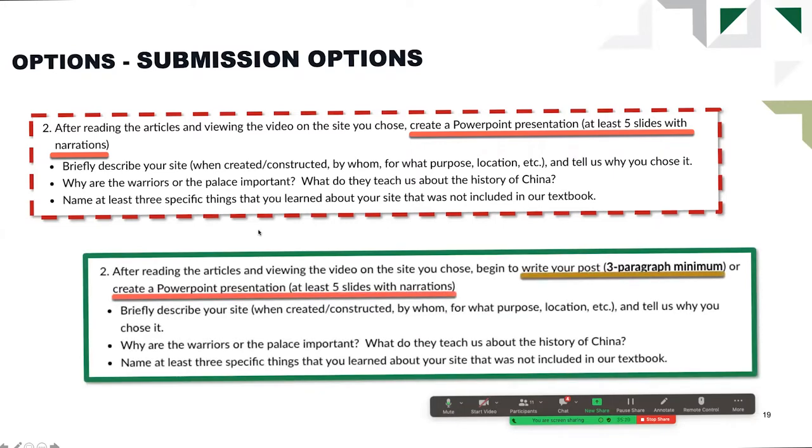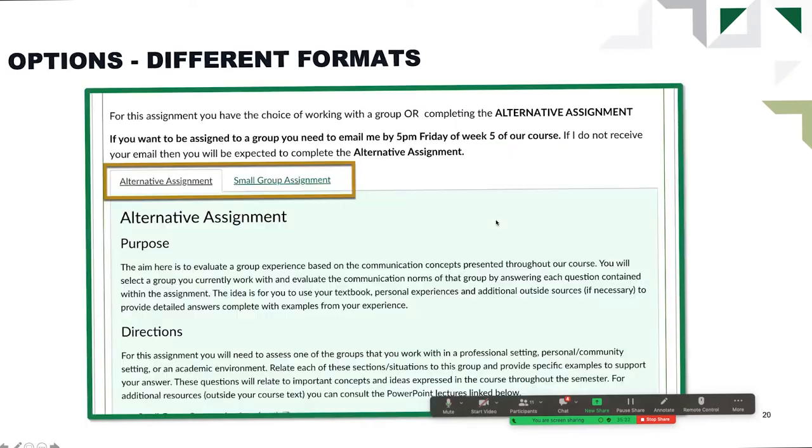here. So students can either write a post or record a short presentation. So it gave options. And a different format is another way to give options. As we know, students have different learning styles and schedules. Some students may prefer to work individually, while others would love to be paired or work within a team. So we give them options. They can either work as a small group or work individually.